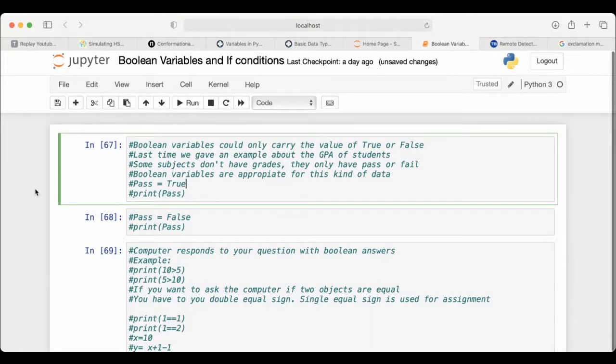Last time we discussed variables, three types of variables: integers, floats, and strings. These are types of variables the interpreter knows. And today we will introduce another type of variable. It's called a Boolean variable. Okay, what are Boolean variables?